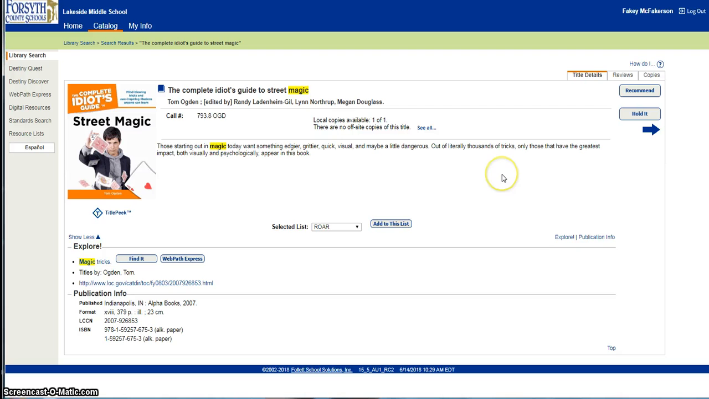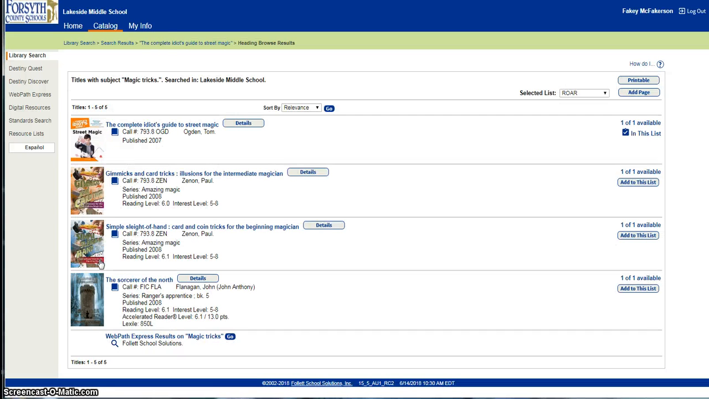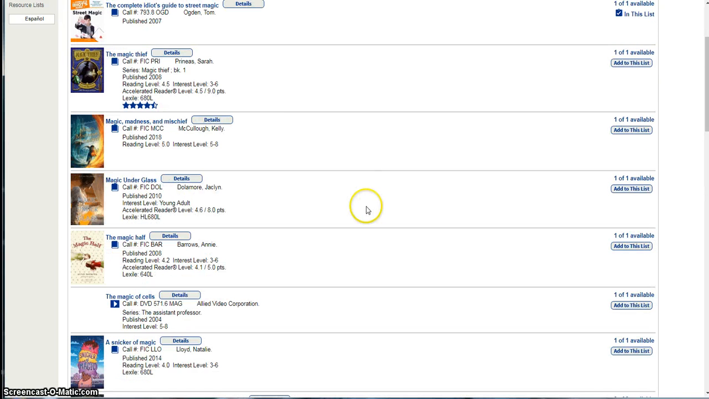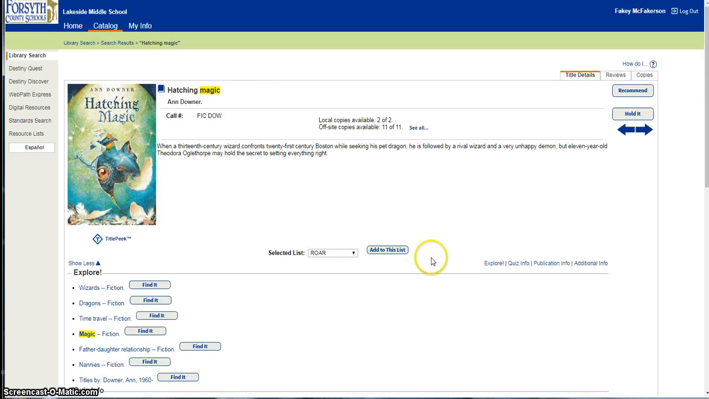Okay, those starting out in magic today want something edgier, grittier, quick, visual, and maybe a little dangerous. Out of literally thousands of tricks, only those that have the greatest impact both visually and psychologically appear in this book. Cool, that sounds interesting. So I am going to add it to this list, and if I wanted to find more books about magic tricks, I could click there. But I'm going to go back to my search results and stick with magic. Maybe I would like a story that has magic in it. So we'll do Hatching Magic, just randomly picking books. Let's pretend that sounds interesting to me. I'm going to add it to this list.